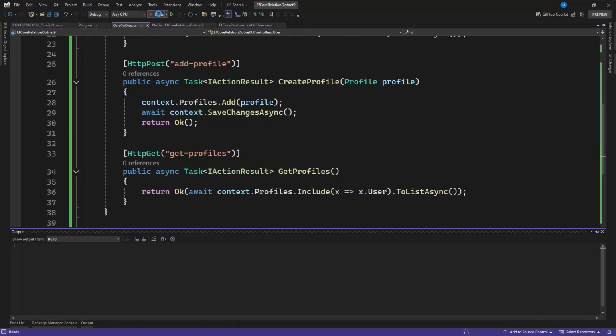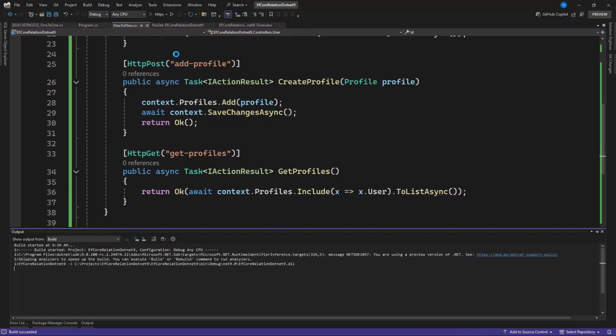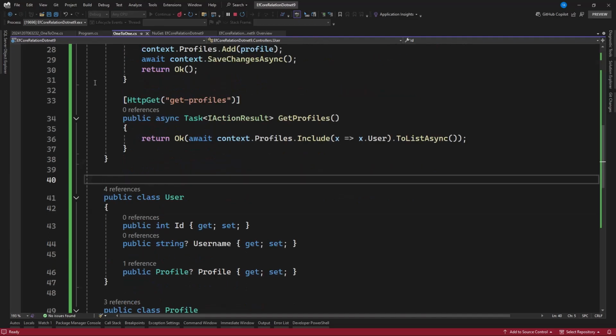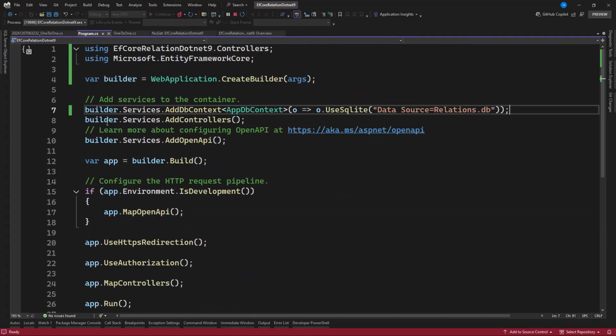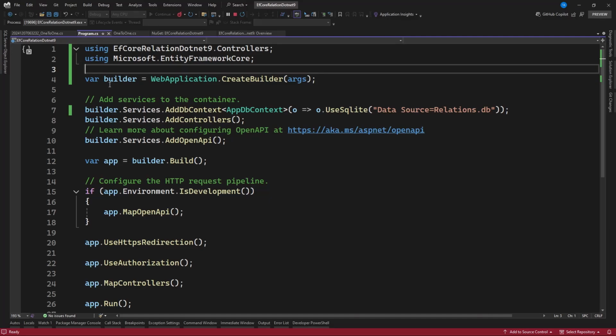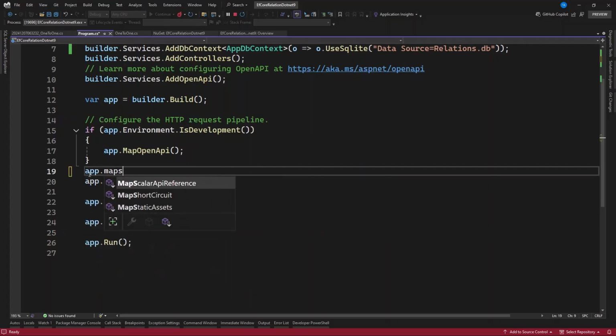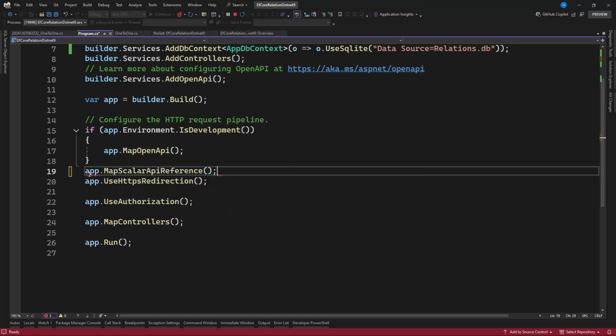Let's run this application and check it out. But before this can work, I think we need to configure our Scalar so we can have the interactive UI. Go to Program. Let's include the using or the namespace. After doing that, you come to the middleware pipeline, and then we can say app.MapScalarApiReference, and that is all. So very simple way to configure.